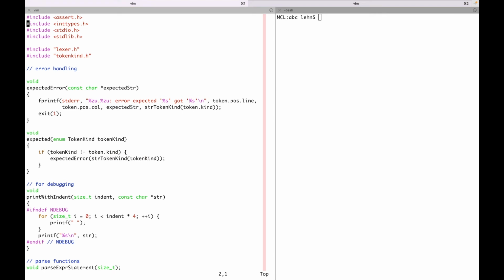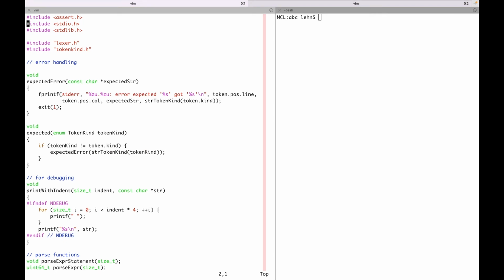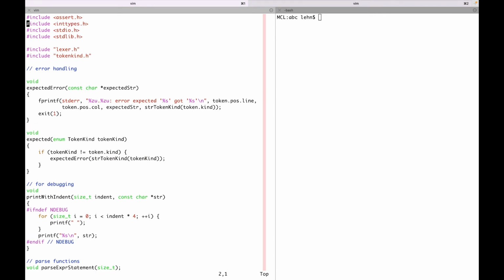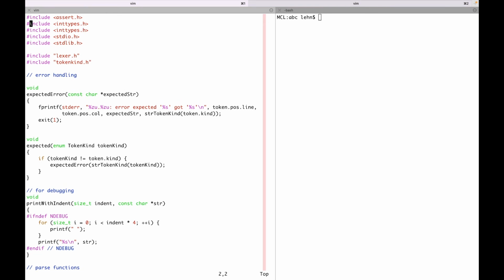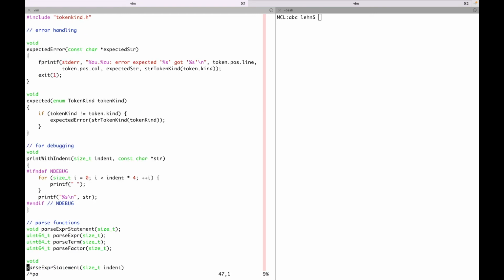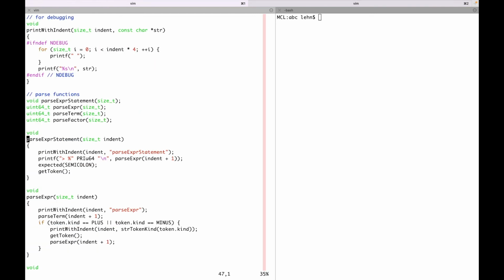And here I see that this inttypes is kind of a leftover from my original implementation of the calculator. So this is already there, but stddef is still missing. So we need that. And now I have to change, of course, the signatures for all of these other parse functions, and also the implementation. So this now returns an unsigned integer.